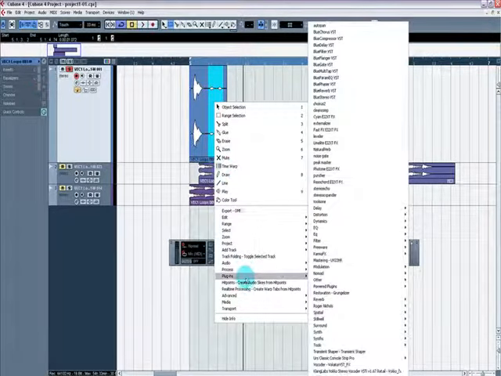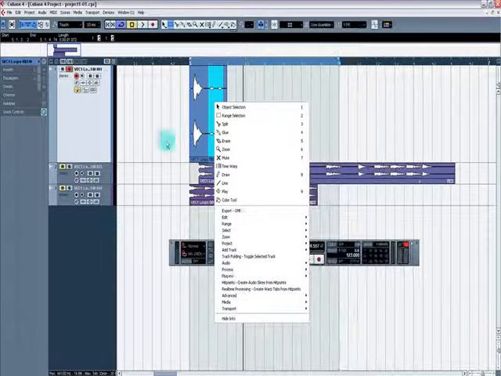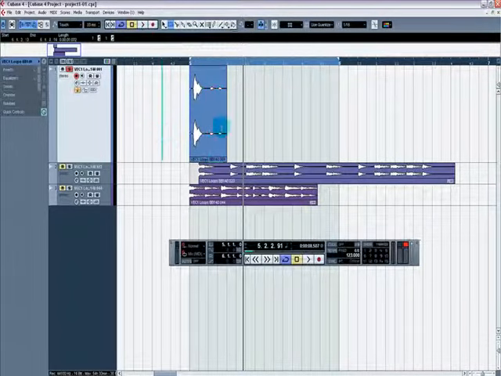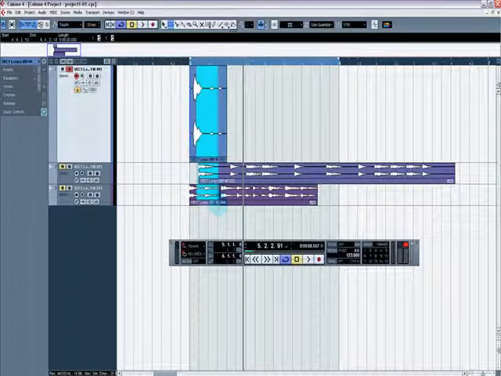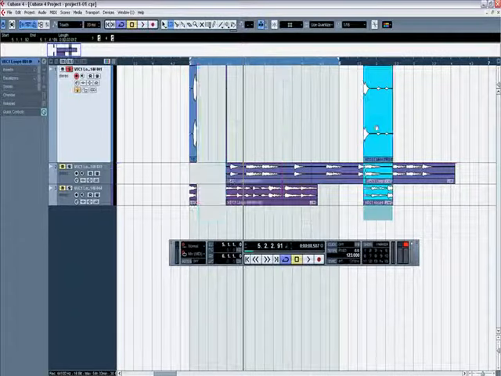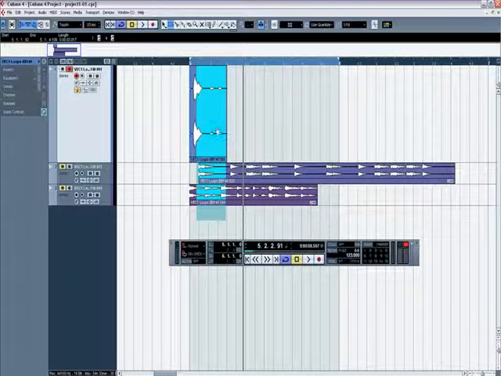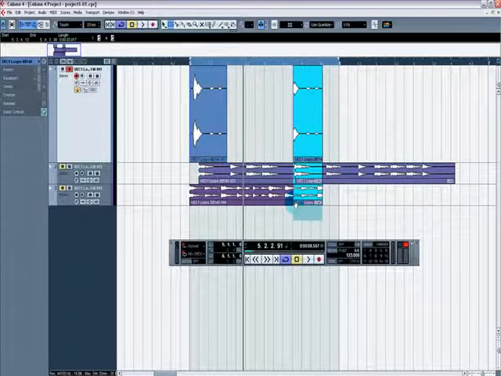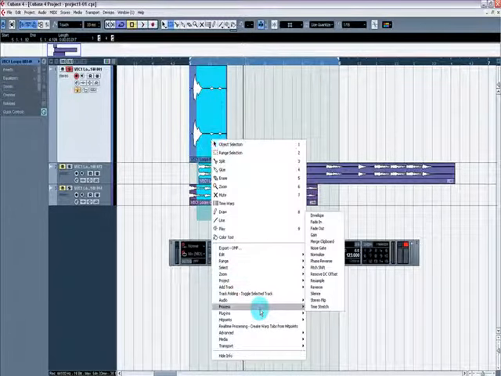You can also add plugins to the selected part. You can also select multiple parts to edit. So if I do that, I can now move those, copy them, or process them.